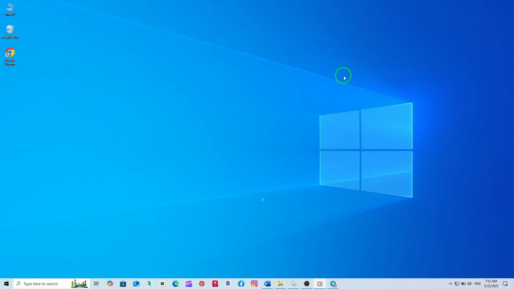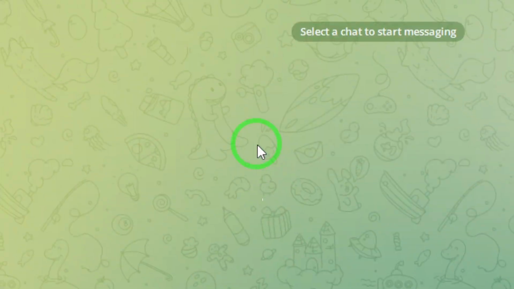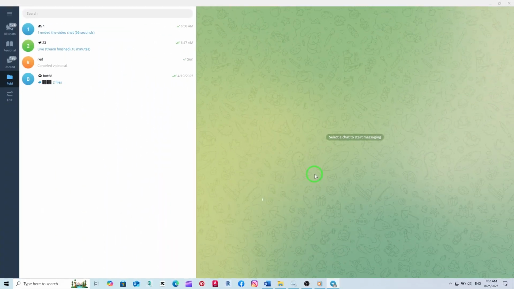Start by opening the Telegram app on your computer. Log in if you need to, and once you're there, find the group where the video chat is happening. You can use the search bar or scroll through your chats to locate it.